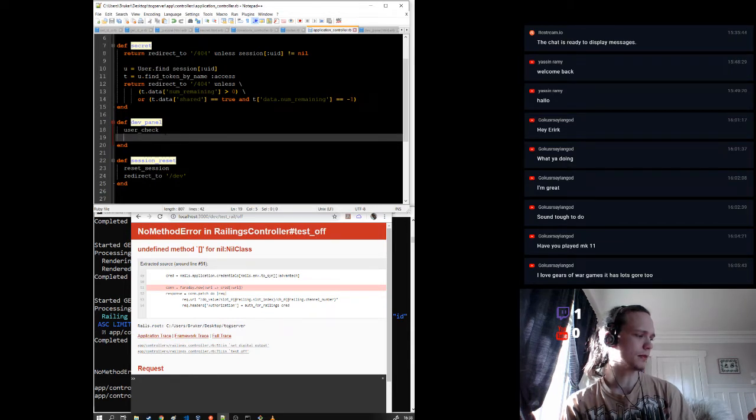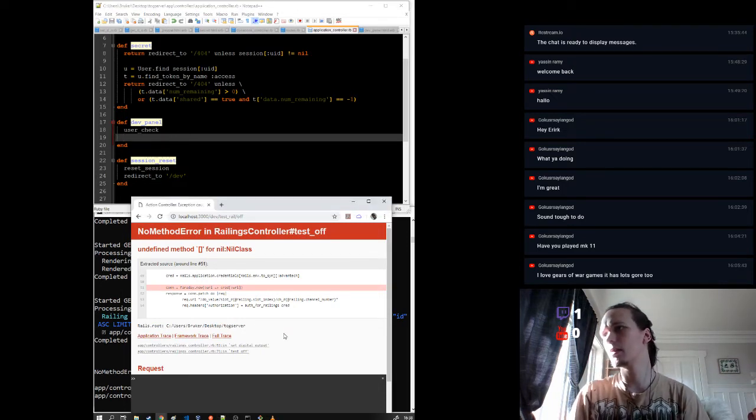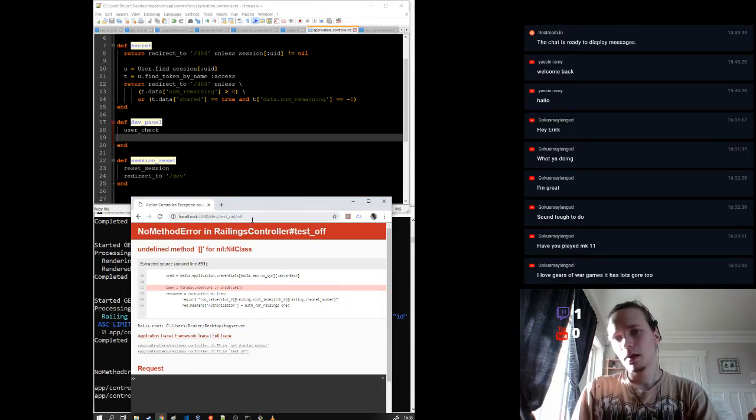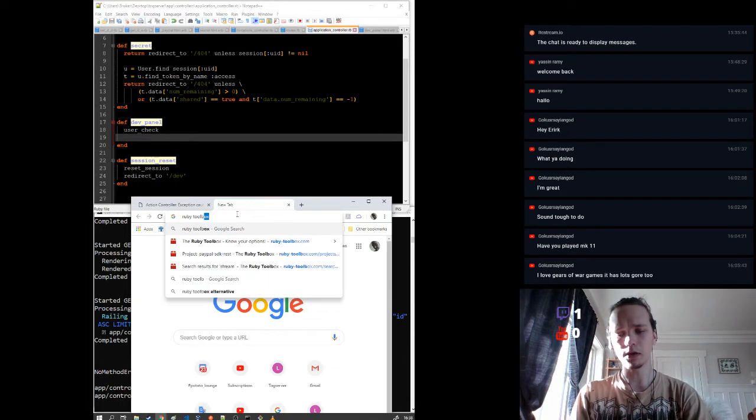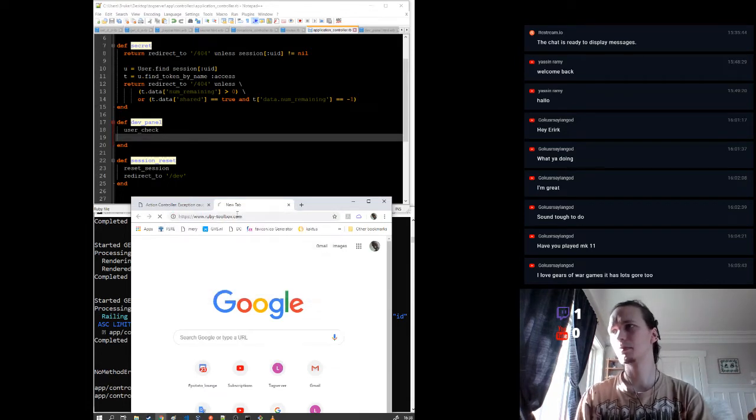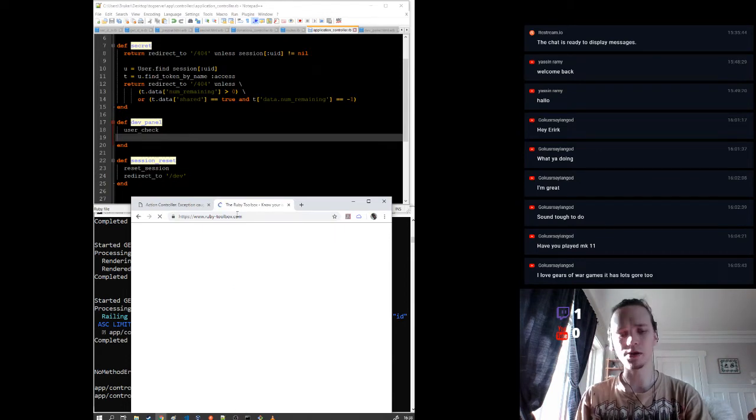Let's see. Next, graphs for donations. I suppose we'll need a gem for that. Ruby Toolbox. We'll go search for a nice graphing tool.